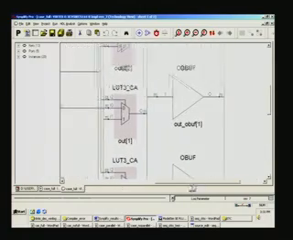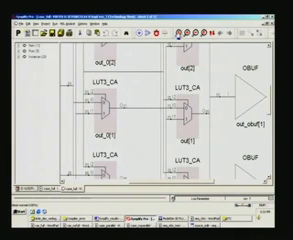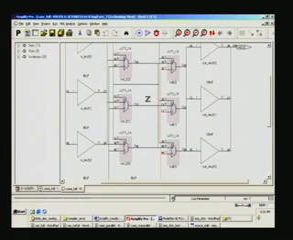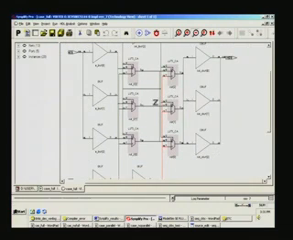So, when you zoom it down, so you can see it very clearly. Basically there are 6 LUTs, and functionally they are 2 input mux, as you can see here, and output buffers are this, and then input buffers here.